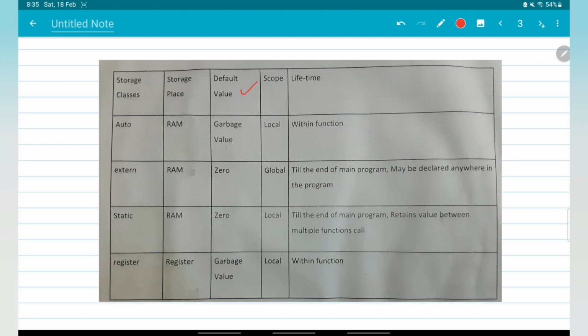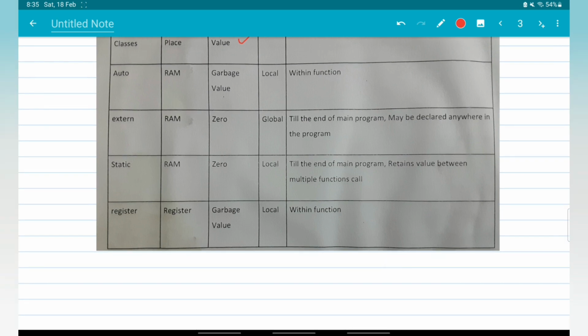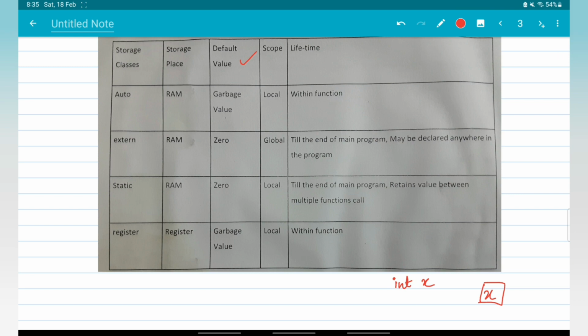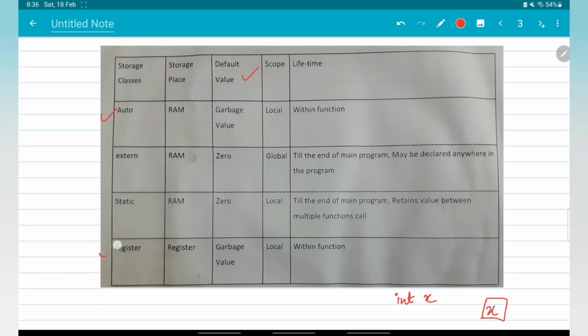Then let us go to the default value. What do you mean by default value? Suppose again I declare something like int x. Now I have declared this variable and some memory location has been allotted to x, but I have not assigned any value to it. x is empty, but still I'm trying to print the value of x. If I say printf and try to print the value of x, what I'm going to get, if my storage class is auto and register, is a garbage value.